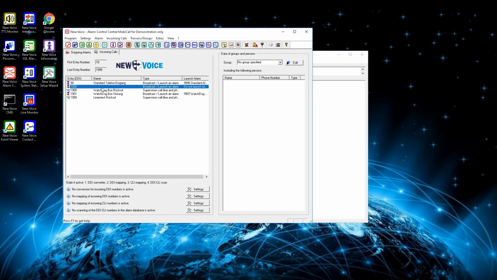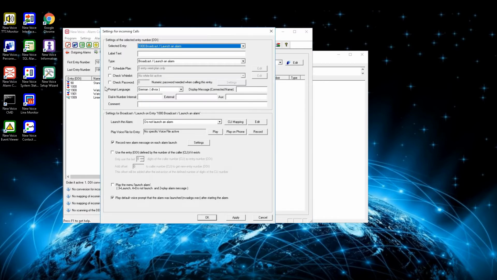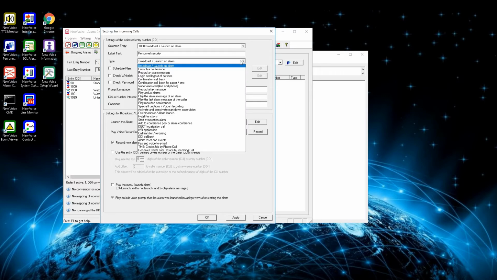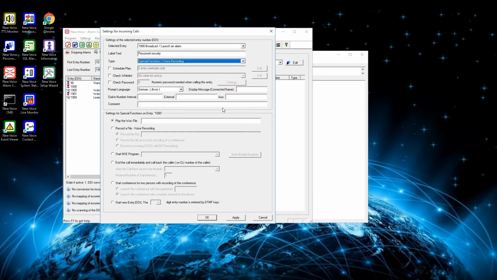Now start to define your incoming entry by a double click on it. First drop-down menu is to select the entry you want to define. Second option is a text field to give a name for the DDI. On the drop-down menu, type change to special functions, voice recording. With the fields below can be set a schedule plan for this entry, a whitelist or a password. Define this as needed or keep it on default.